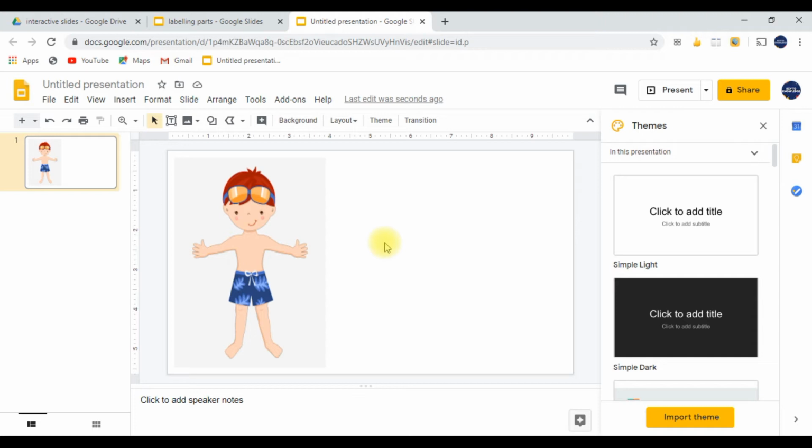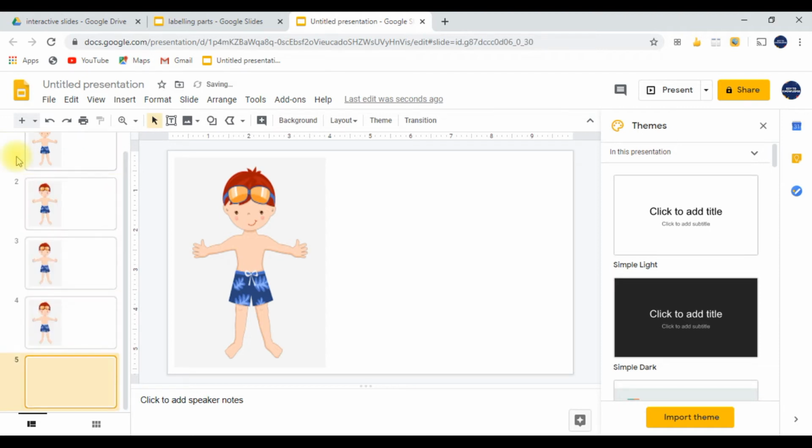Now what I'm going to do is, since I am labeling 4 parts here, I need 4 more slides. So I'm just duplicating this first slide by pressing Ctrl D. So altogether I have 5 slides here. Now my second slide is for head. So I just want to label head.